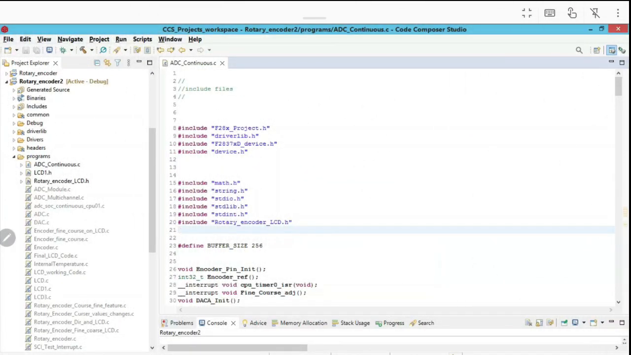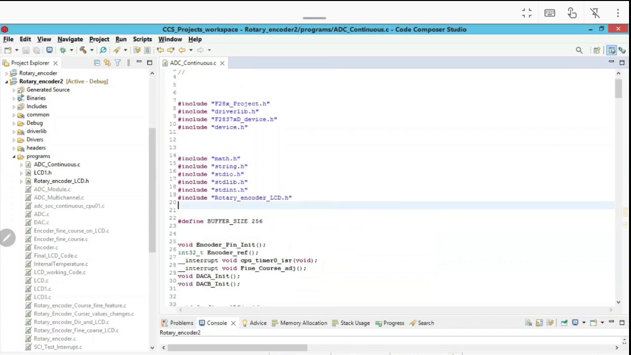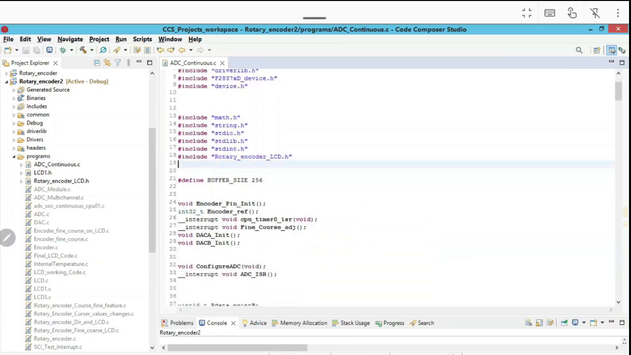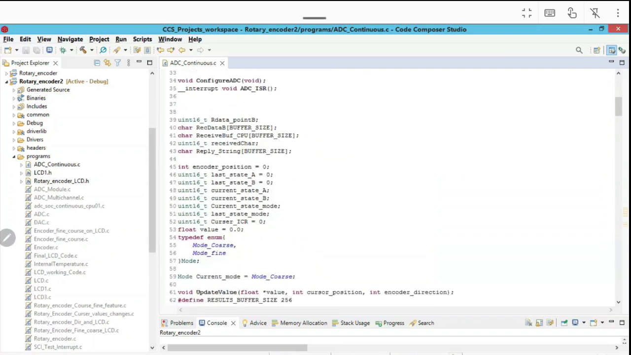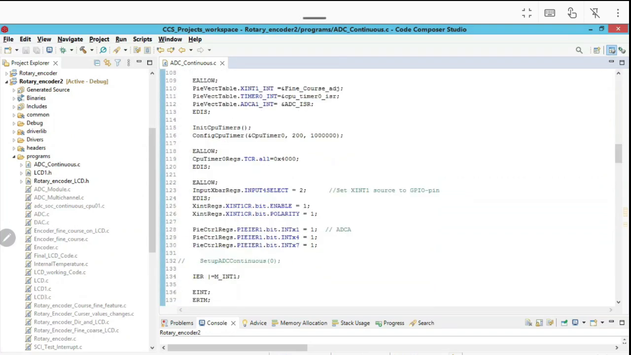So here we have created a project in Code Composer Studio and we have created the C file, that is the ADC_continuous.c file, and in the C file we have made the necessary functions for analog to digital converters. So to configure the analog to digital converter, we have to set the channel, its channel triggering sources, the start of the conversions and so on.